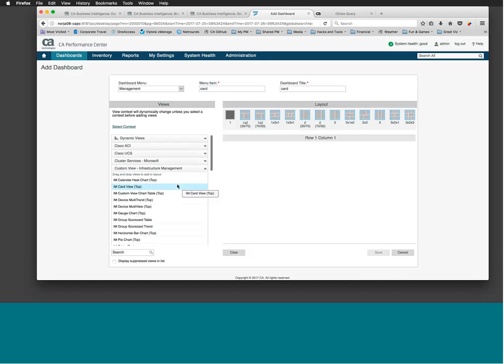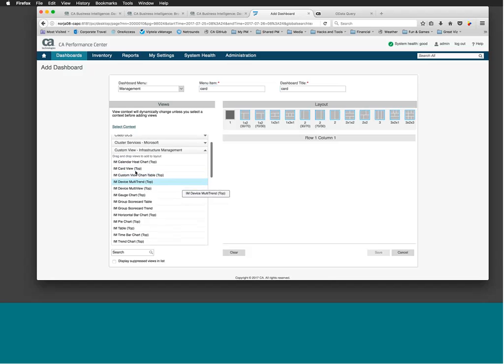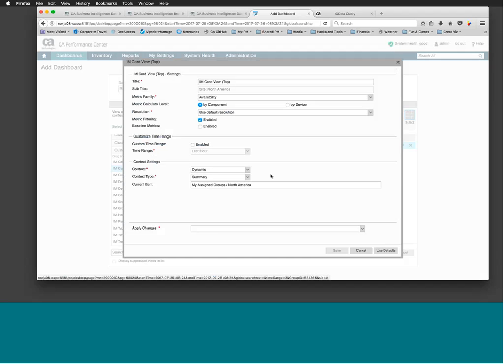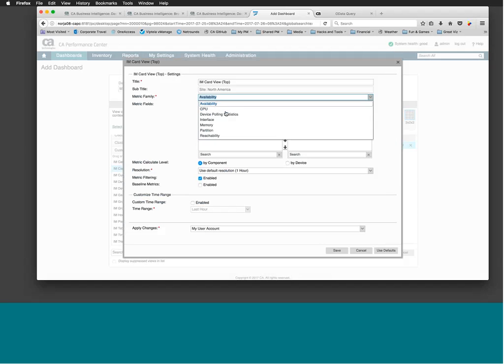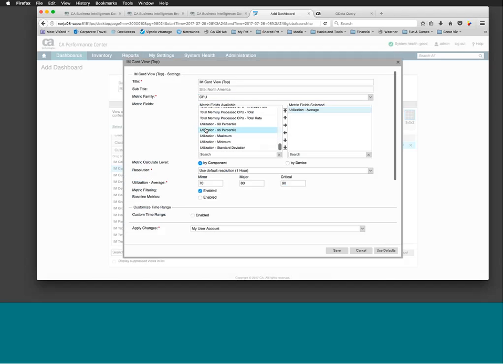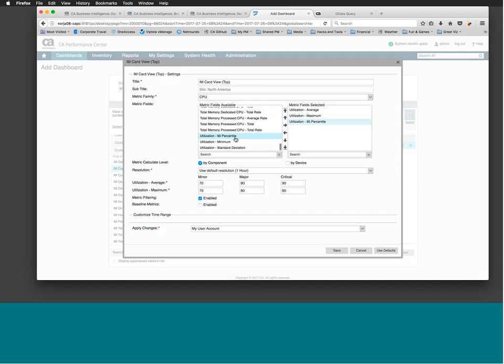And I'm going to go down to the custom views, and I am going to do card view top. Most of our views say top because we're looking at a set number of things in the environment. That's really all that means. So what we have now is the ability to select any metric family. So let's look at CPU, and let's just look at CPU utilization average. Let's look at CPU utilization max, and let's look at CPU utilization 95th percentile.